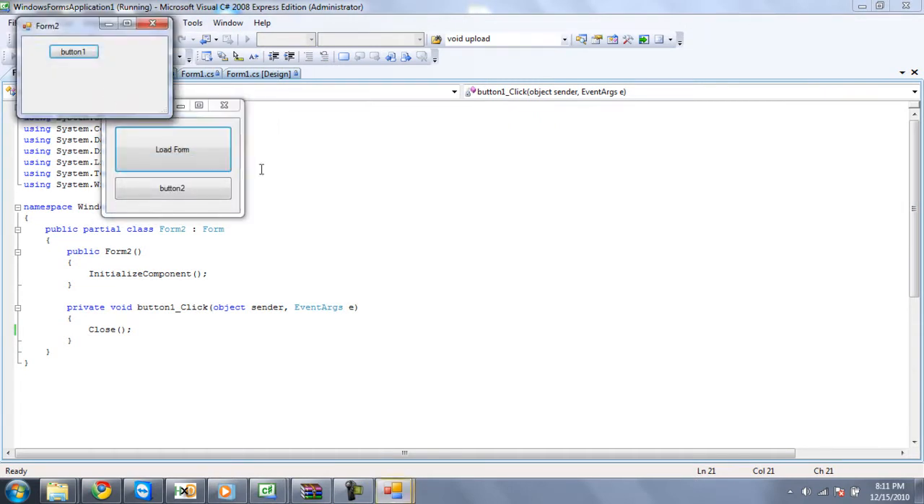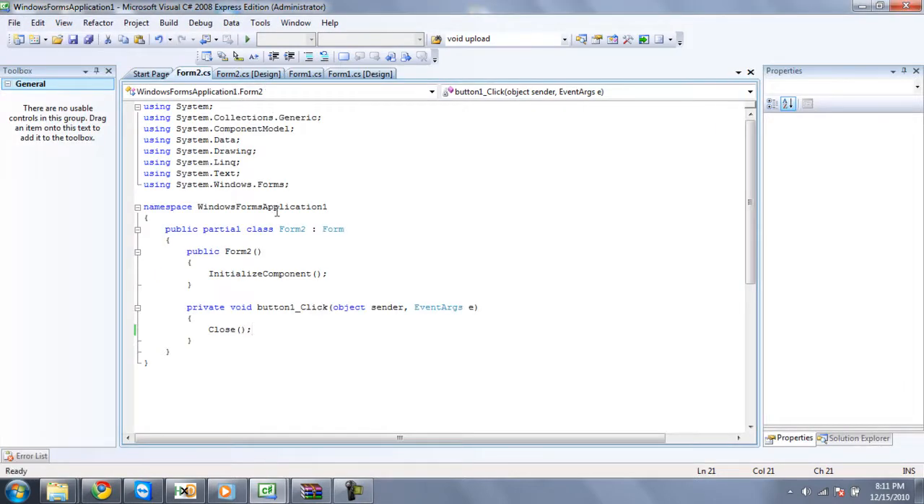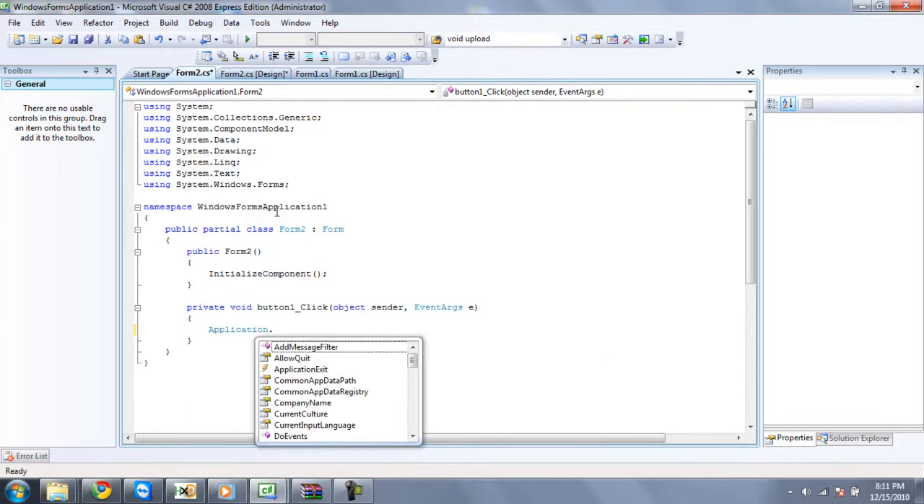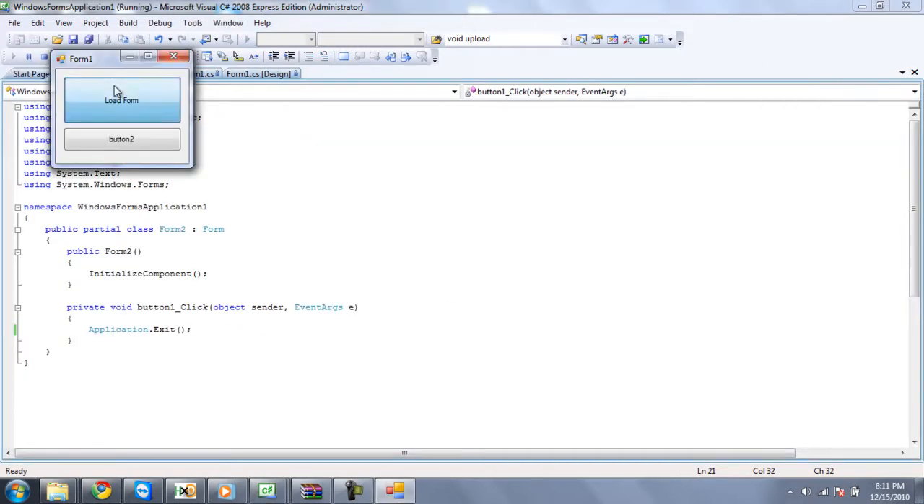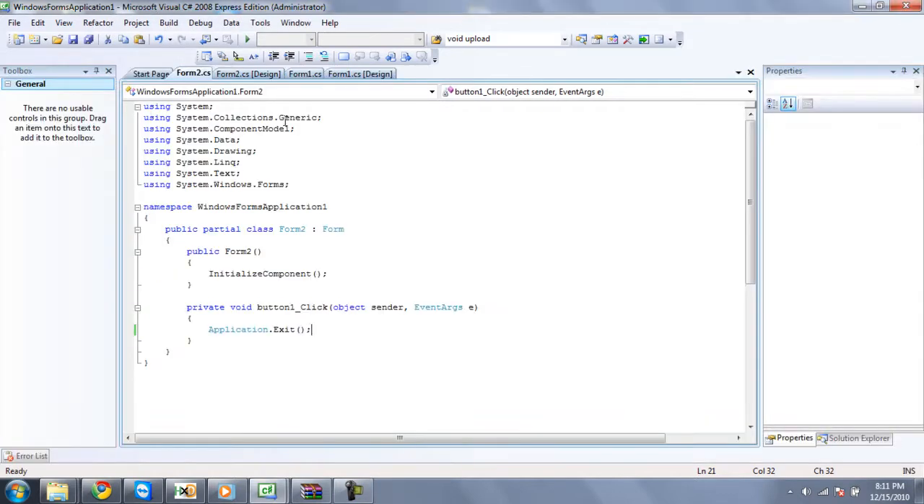Now if we want to close the entire application from this button on the second form, you're going to want to do Application.Exit. Alright, now we debug, we load the form, it should close out of the entire application, and as you can see it did right there.